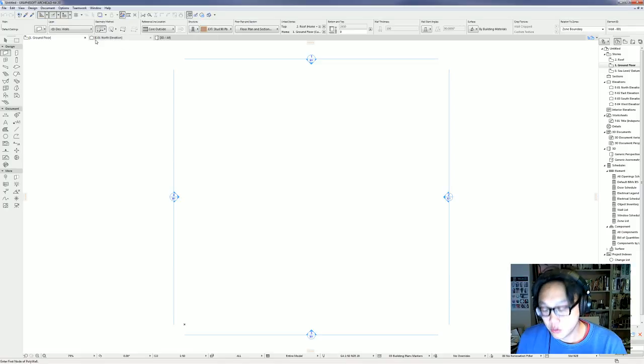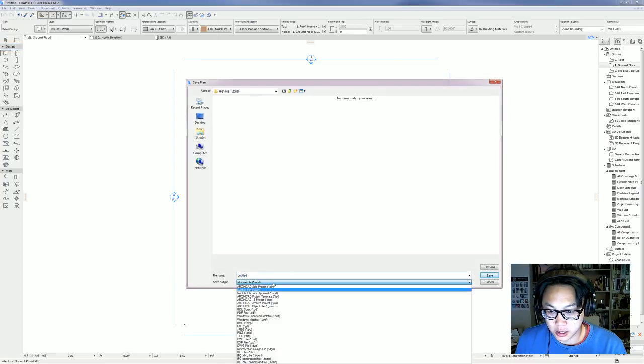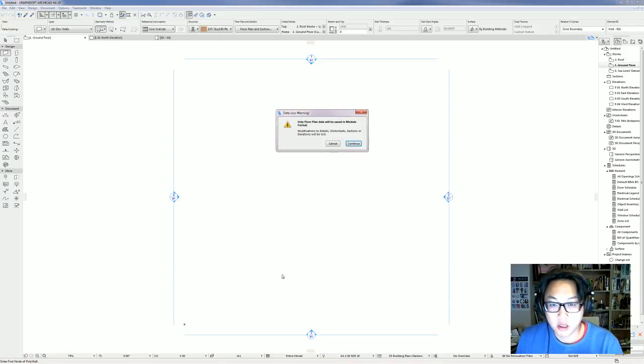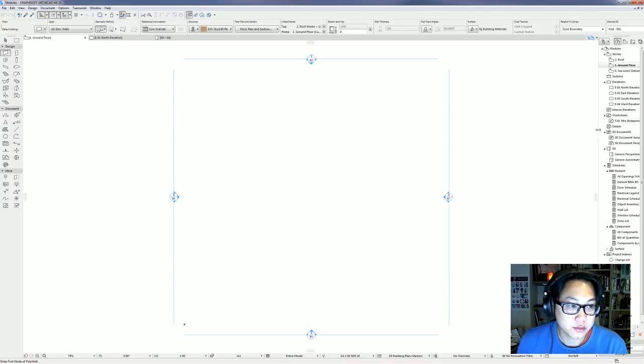Okay, so now we're gonna save that as a module file. That's the one that we want, and we're gonna call it modules. Just press OK. So how it works is usually on my module file I will create different stories, and each story will be a floor plate concept.